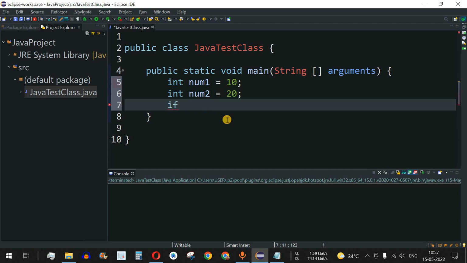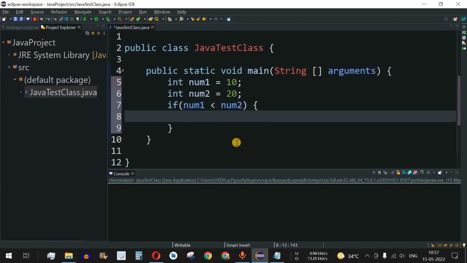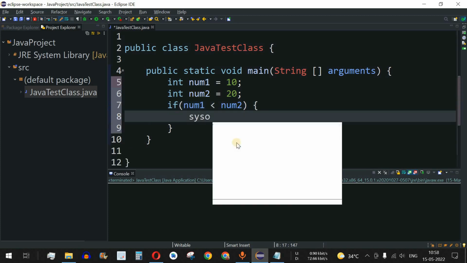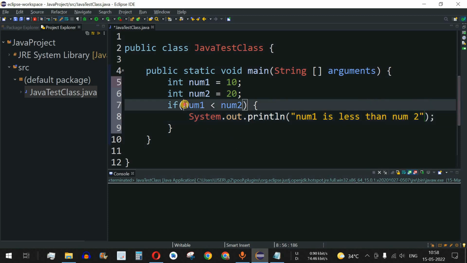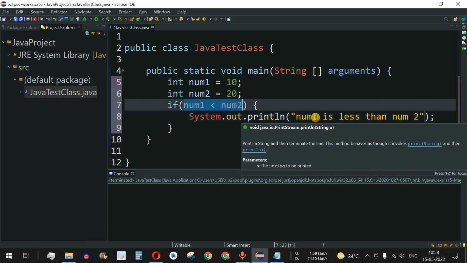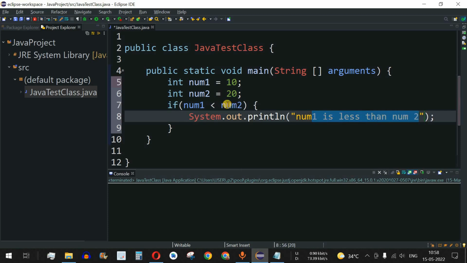So let's say we have the if statement, and inside the brackets we provide the relational operator using these numbers. So let's say num1 is less than num2. First we will check whether one number is less than another or not, and then inside the open and close curly braces we will print the statement that is num1 is less than num2. Since we are checking whether num1 is less than num2 or not, this statement is printed when the condition is true.